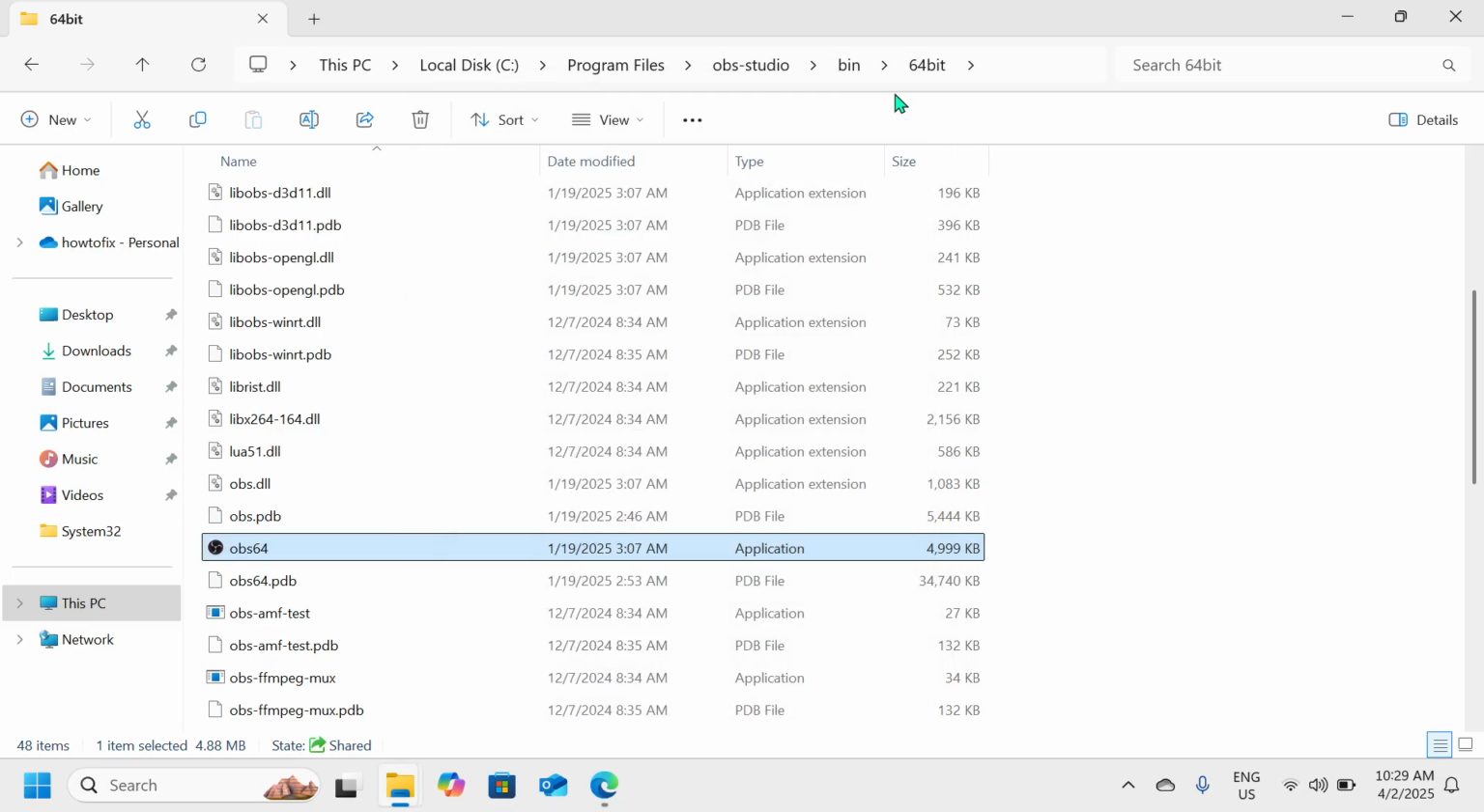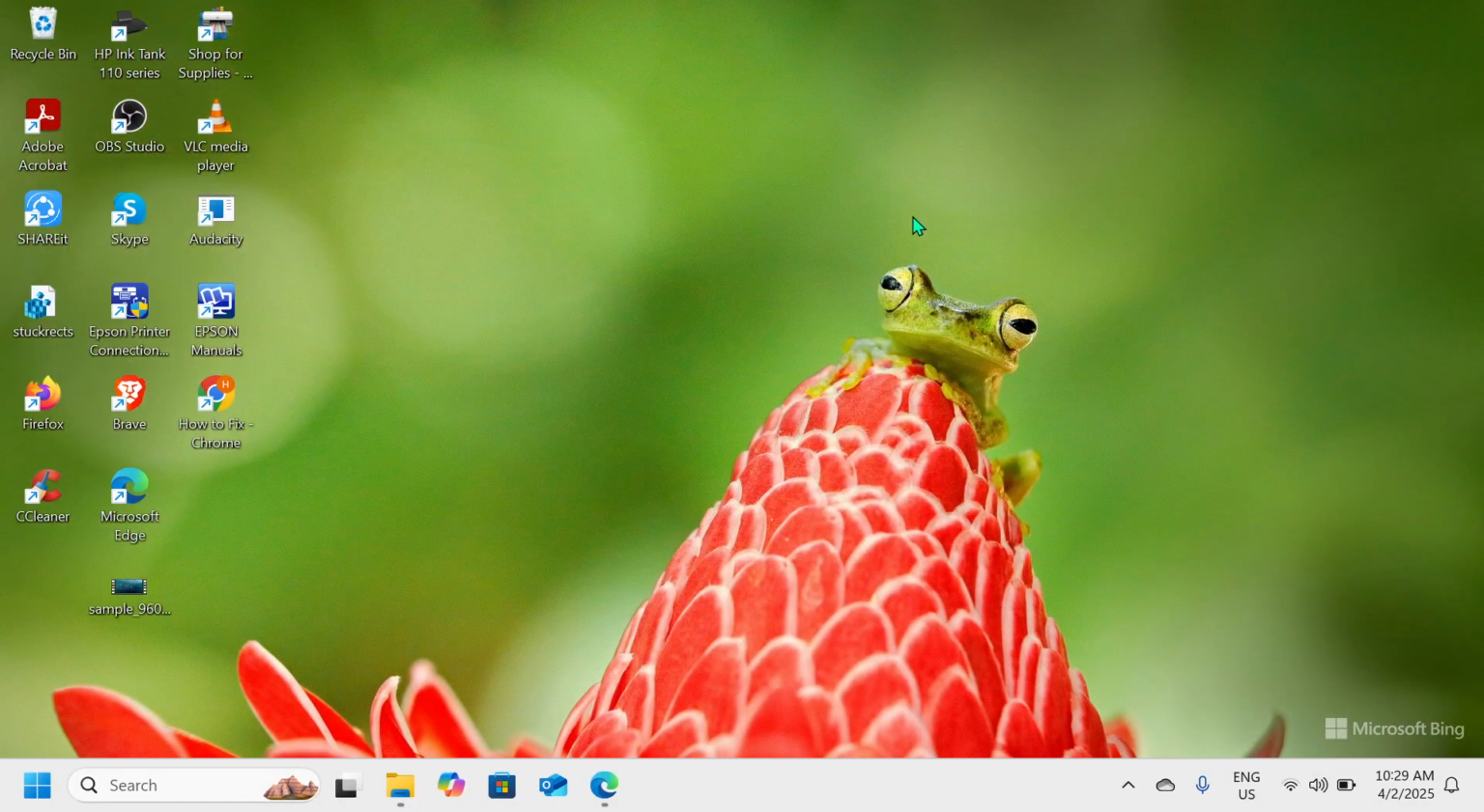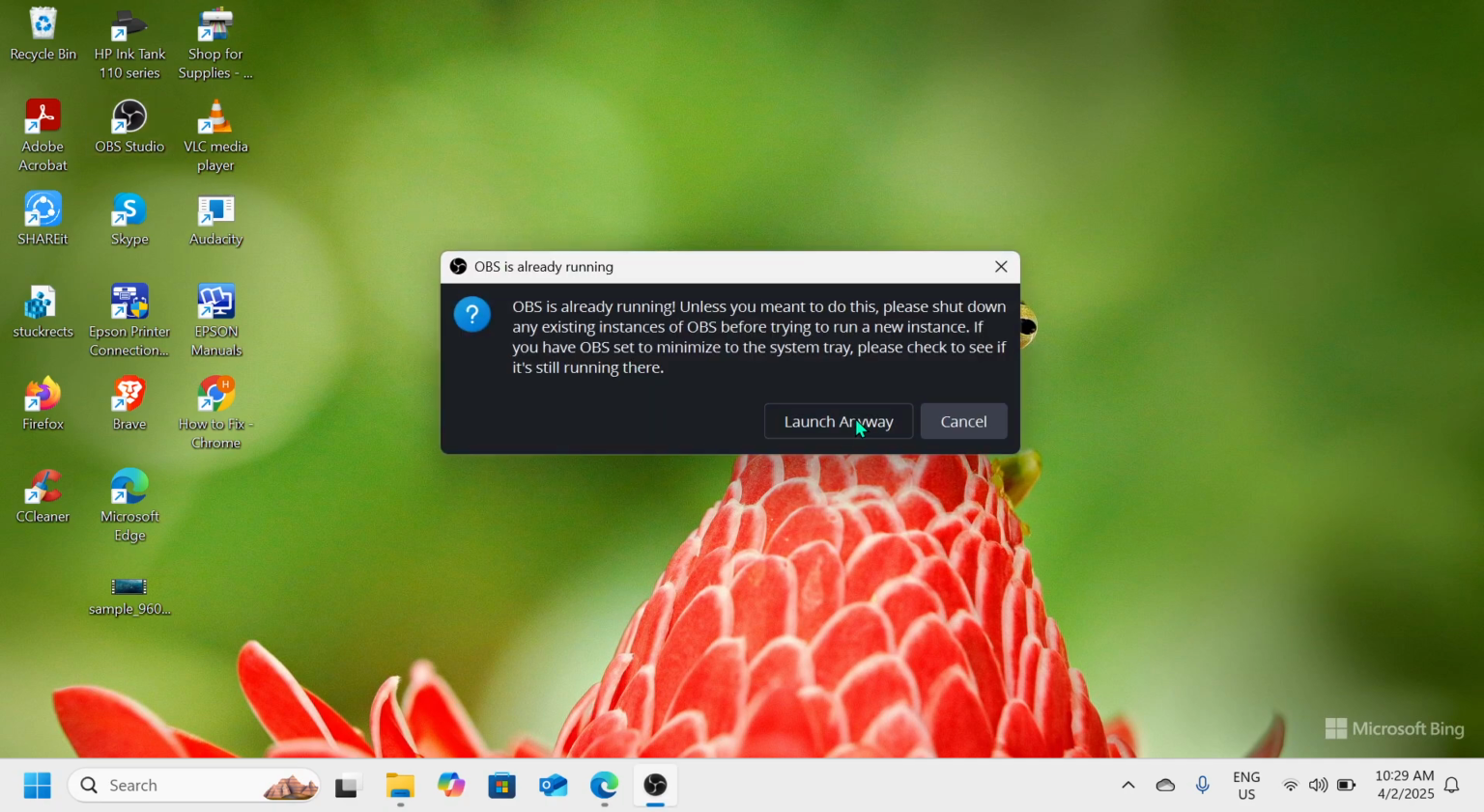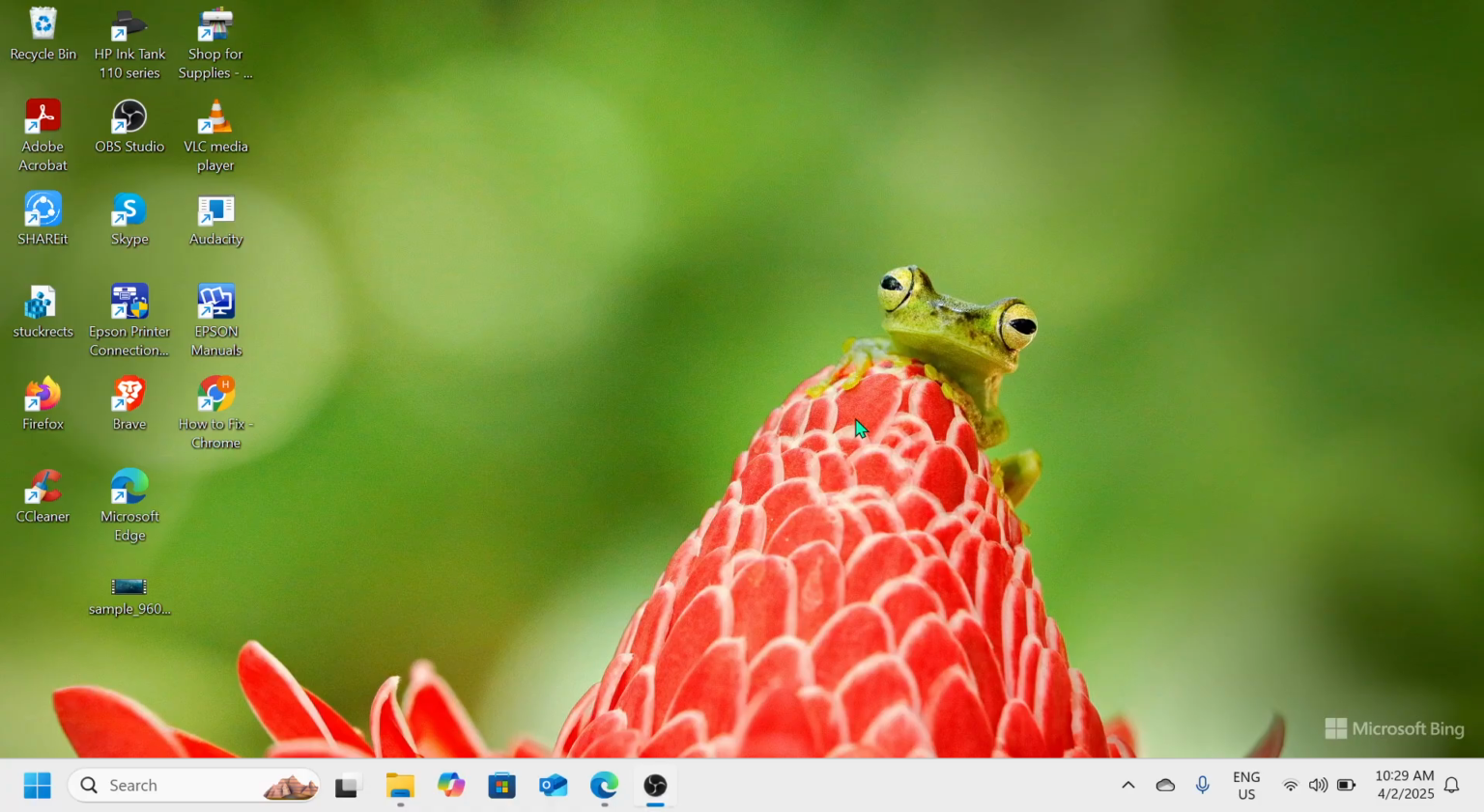And if you're still facing problems with your OBS 64 or OBS Studio, all you need to do is open OBS Studio. The moment you do that, it will open, and you will see the help section at the very top of the screen.